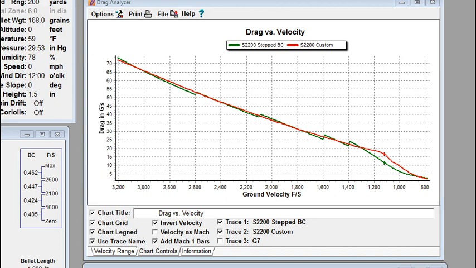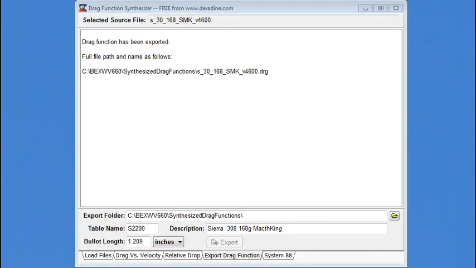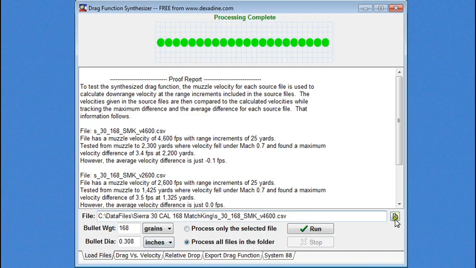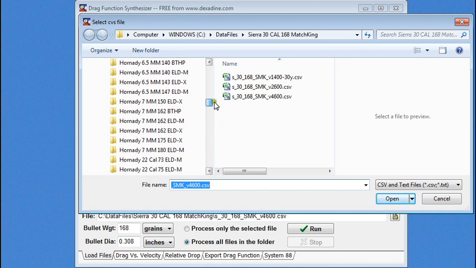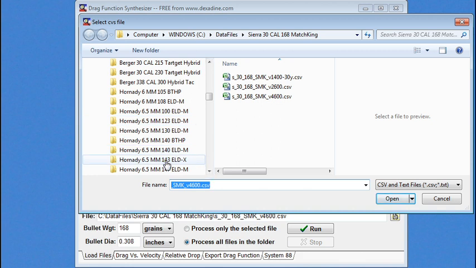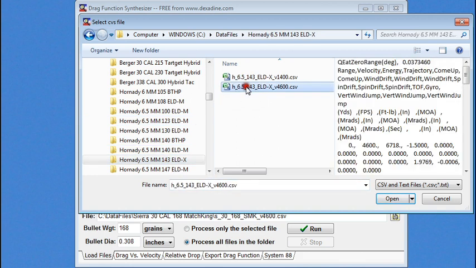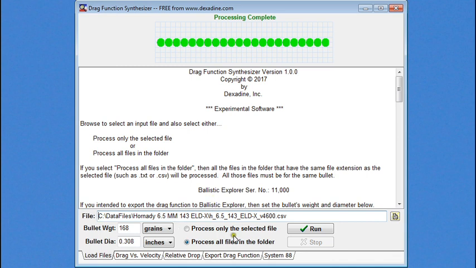So now I'm going to close Ballistic Explorer. We're going to go back to the drag function synthesizer, and we're going to load up a Hornady bullet. I'm going to load up the 6.5mm, excuse me, the 143 grain ELDX. We had that loaded before. Like I say, unless you're going to export drag functions, you don't need to set the weight and diameter.